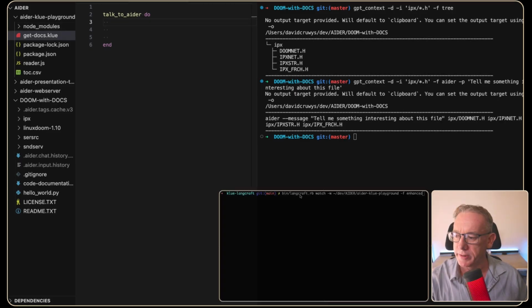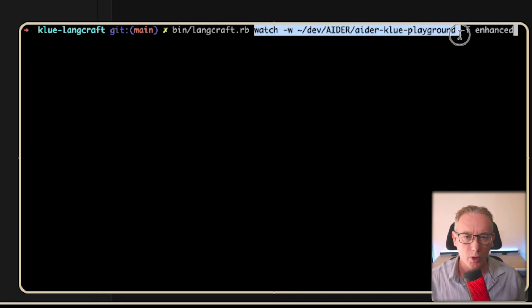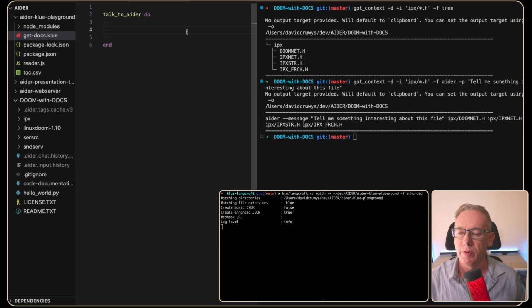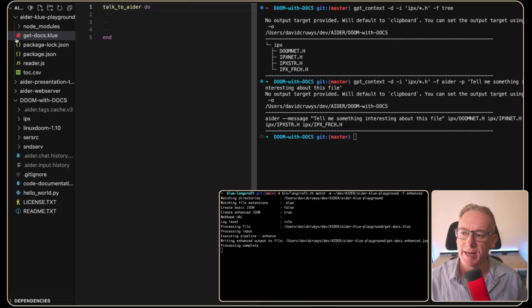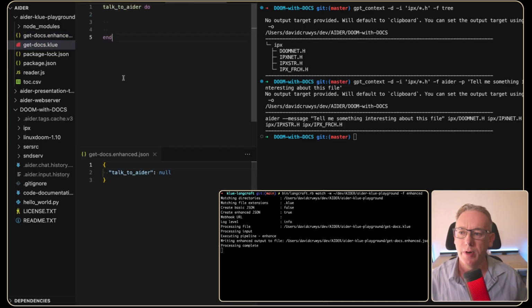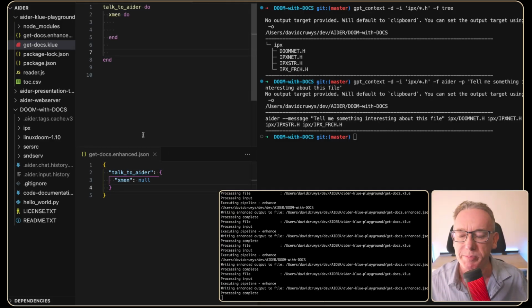Next we'll go down to the terminal and put in this command called langcraft, and I'm going to show you the video that this is related to. We're just going to watch the folder that we're on and format for enhanced output. So what happens now when we hit save is we get a new file created next to it. We'll move that down below, and we can see that whatever we put in here, if we say xmen and we hit save, we'll get a new value called xmen.